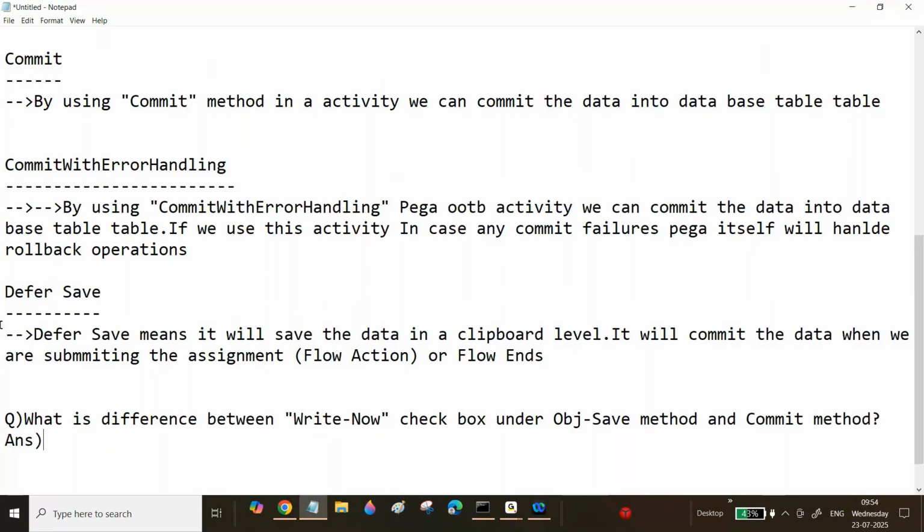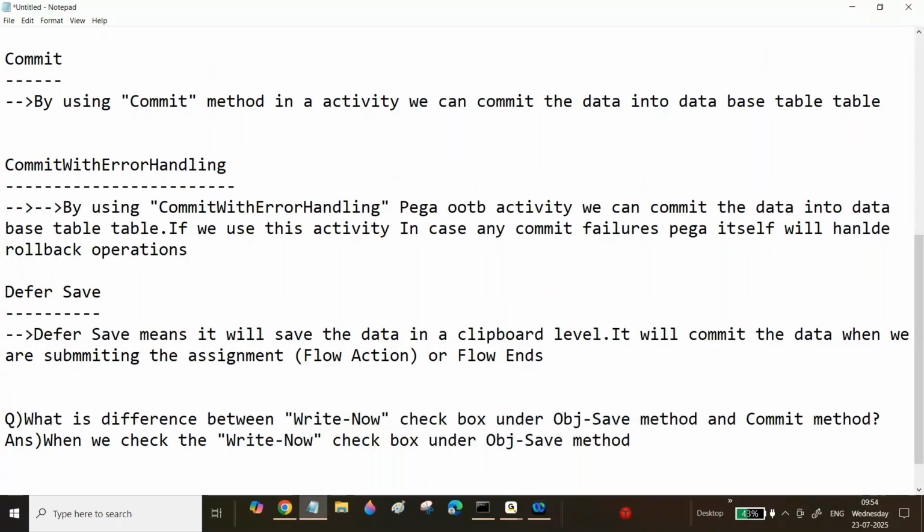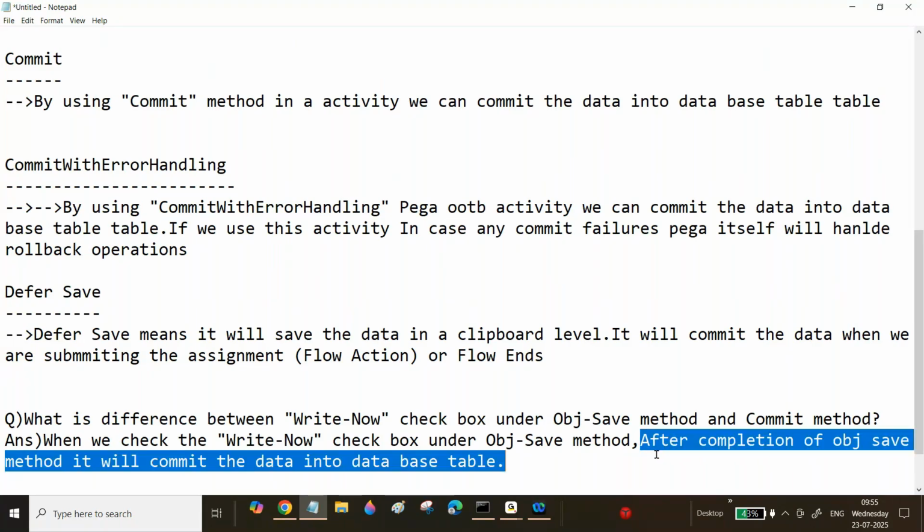When we check the Write Now checkbox under the Obj-Save method, immediately after completion of the Obj-Save execution, it will commit the data into the database table. Everyone agree? After completion of the Obj-Save method execution, it will commit the data into the database table.